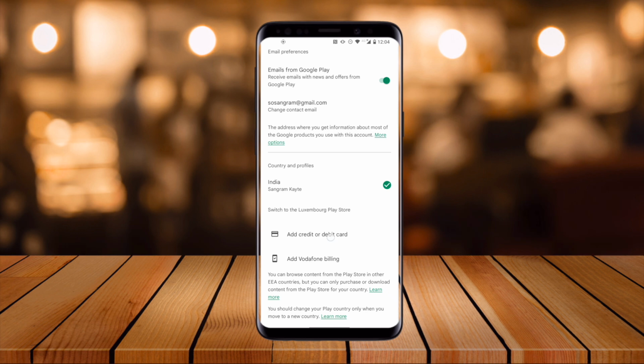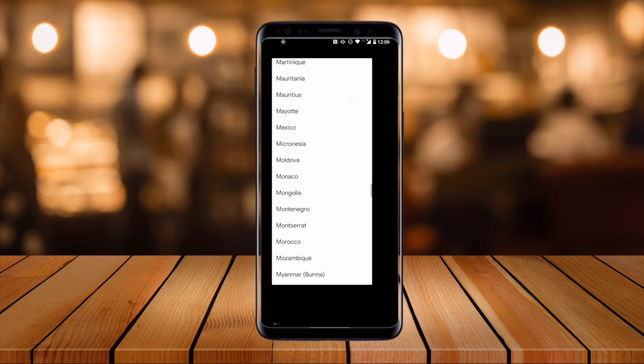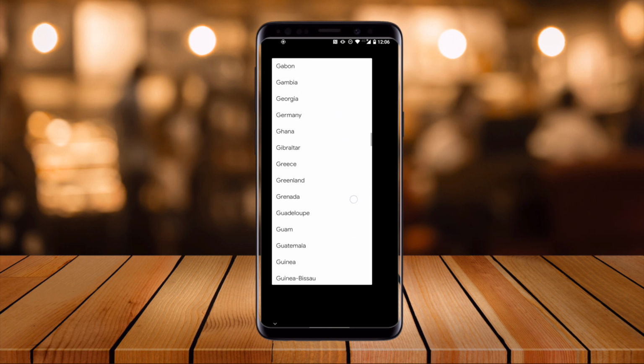So I simply click here to change the Google Play country to Luxembourg. You want to use the current payment method, pay balance, and you can't change it again for 365 days. Now you change this particular country and location, and within 48 hours the process is completed. But for the next 1 year I am not able to change my current location, so it's mandatory to spend 1 year here, and then again you have options.